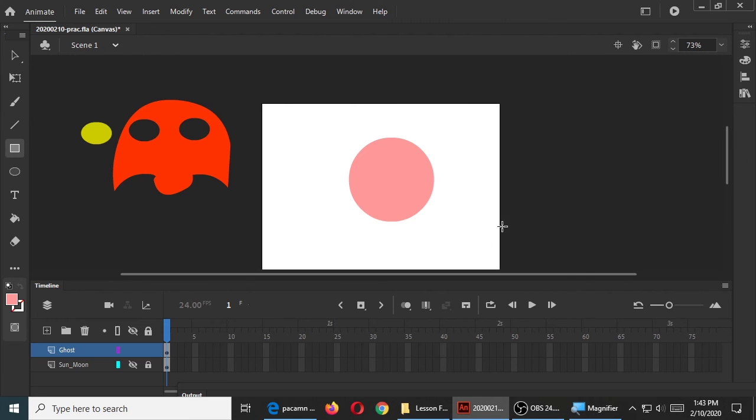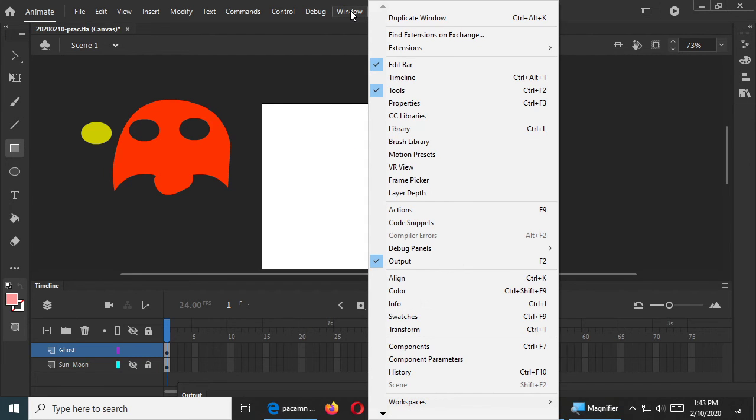We have a panel that will give us the information of what we're drawing pixel by pixel. Up on the window menu, info. You have this panel telling you you've drawn a circle that's exactly 60 by 60, which then I can make a square that's exactly 60 by 60 so that it all lines up. So window menu, info.